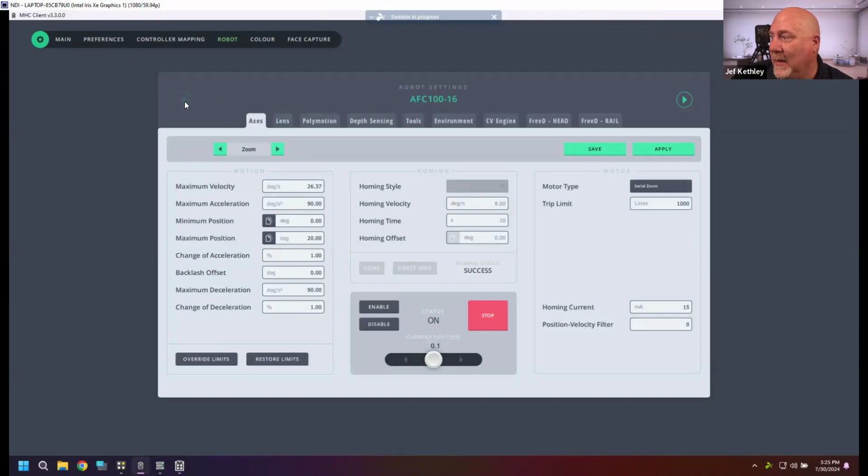It just all depends on how deep the PTZs themselves go. Like we're using the UE150s with it right now. Those PTZs don't have a lot of that same functionality, but the AFC 100 has it all. And then so let's go to the next thing.